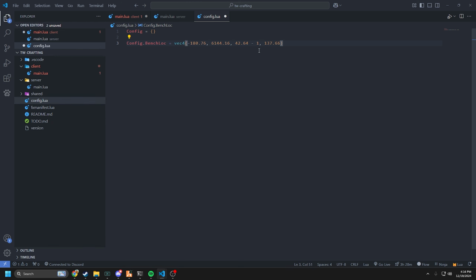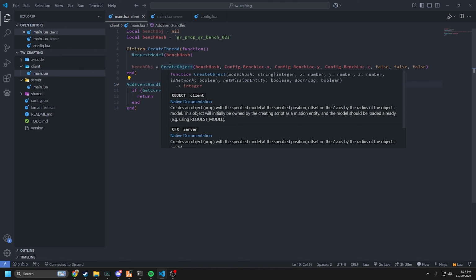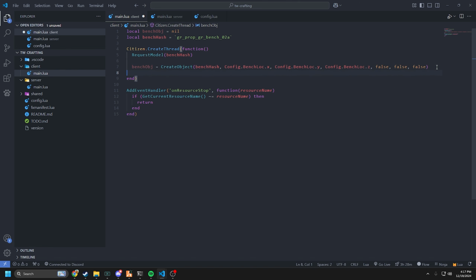Minus your z by 1, because the value of the vector4 when you use that is actually grabbed by the torso. So just minus by 1. It will fit perfectly on a flat ground. And so we're going to do config.benchlock.x, config. We're just going to copy this so we don't have to type it each time. .z, and then all these values are going to be false. They don't need to be true. Network hash, you don't need any of that stuff. It's being created on the client, so it doesn't need to be a network hash.